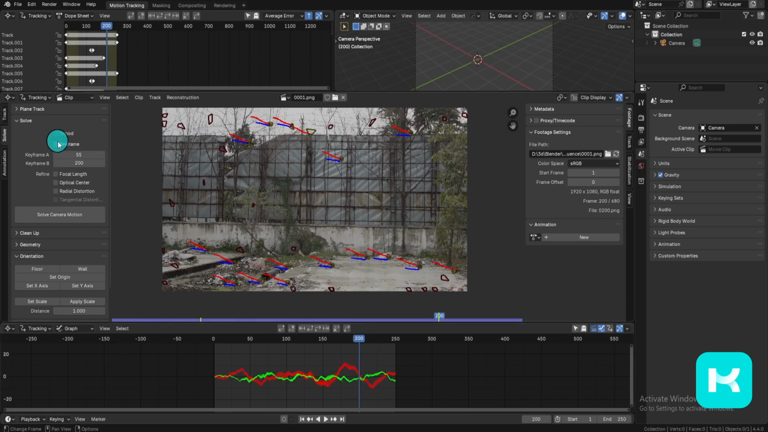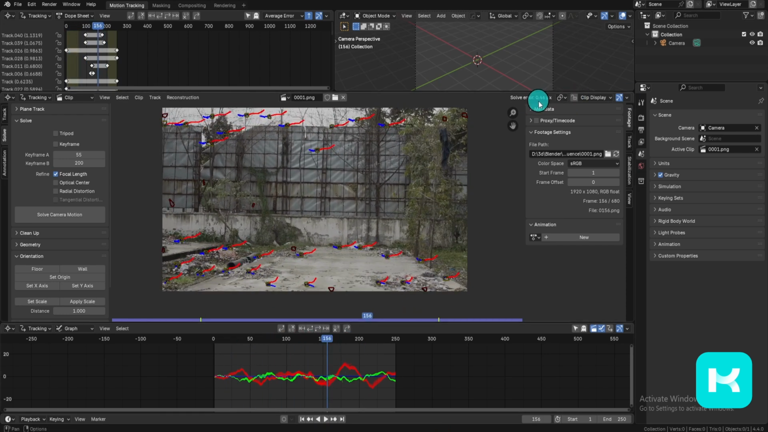You could let Blender find the keyframes for you, but I find this slows the process down a lot. I know the focal length of the camera I used, but just to be complete, I'll let Blender figure that out by ticking focal length, and I'm going to hit Solve Camera Motion. Up here, I have a solve error of 0.46. Anything under 1 is pretty good, so I'm quite happy with these results.